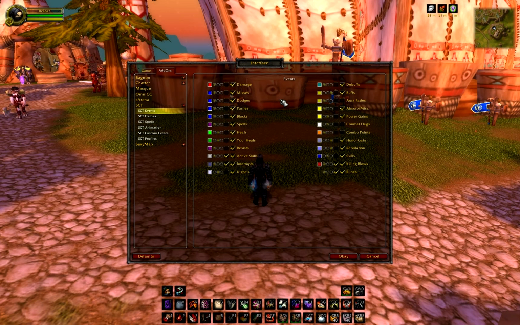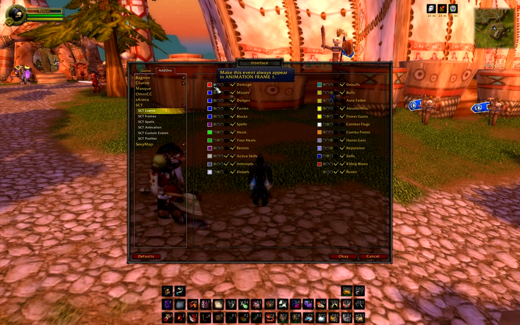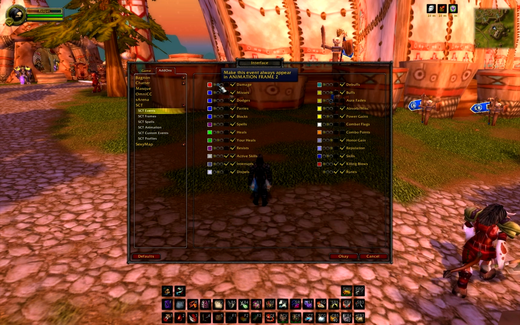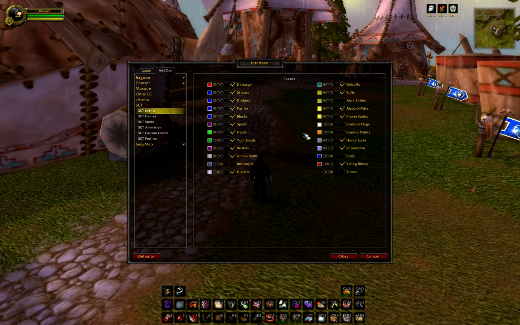Now that you have your frames set up, it's time to organize the events. But before we start organizing them, let me explain what these bubbles and checks mean. For the first bubble, your incoming damage will appear on frame 1, second bubble will appear in frame 2, third bubble will appear on messages, the first check will appear as critical, and you can disable or enable your incoming damage. Now setting up the rest of them.